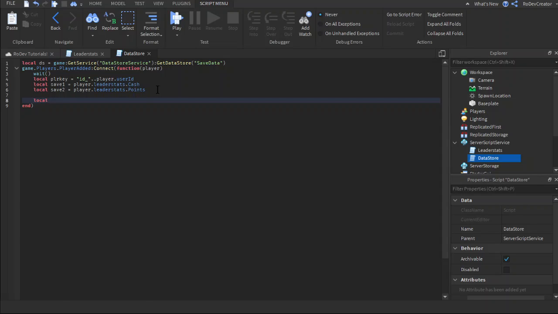So we're going to say local getSaved equals ds, which is our data store name, colon GetAsync, and then plrKey. Pretty much what this does is the ds is telling the game to save the player's currency amount, and again the plrKey is player.UserId. So the GetAsync is pretty much saying save the game for the player.